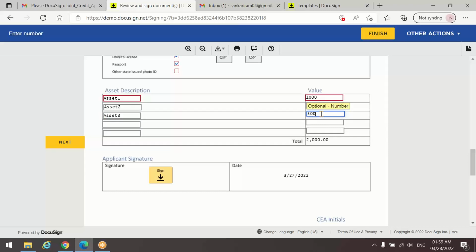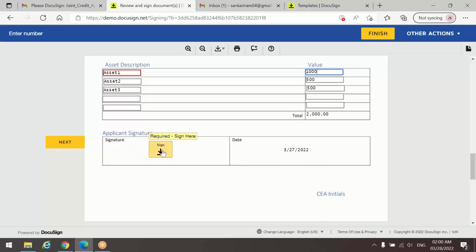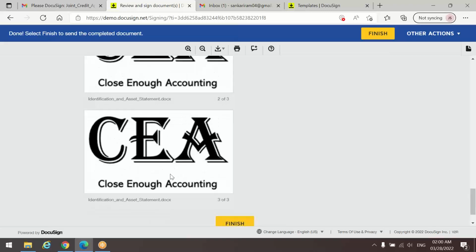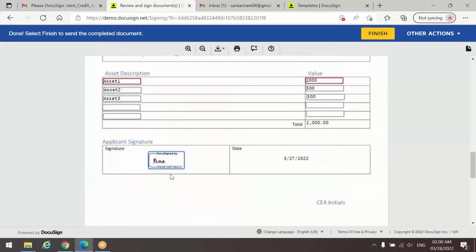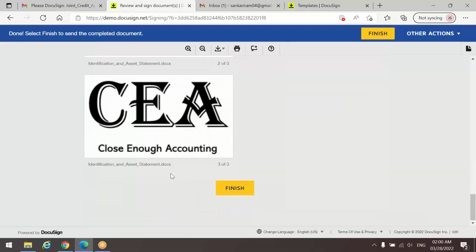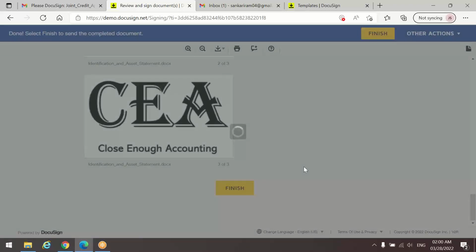Since I have applied a formula here, if I click here, you can see the formula is worked out, and it gives value 1 plus value 2 plus value 3, adding up the total value here. And I'll have to sign here. So this is the attachments of my proofs. For demo purpose, I have done these two. So that is coming here. And yeah, so now it's done. I'm just clicking on finish.